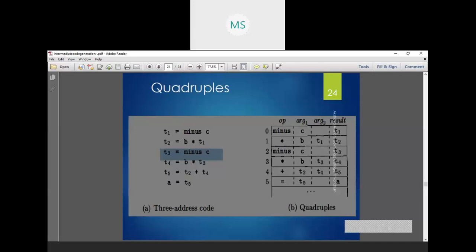For that, I am removing the last column, result. I am taking the index value of this one. The index value of T1 is 0. It should be written in parentheses as (0). If you want T3, then the index value of T3 is (2). Like that, that is called triples.